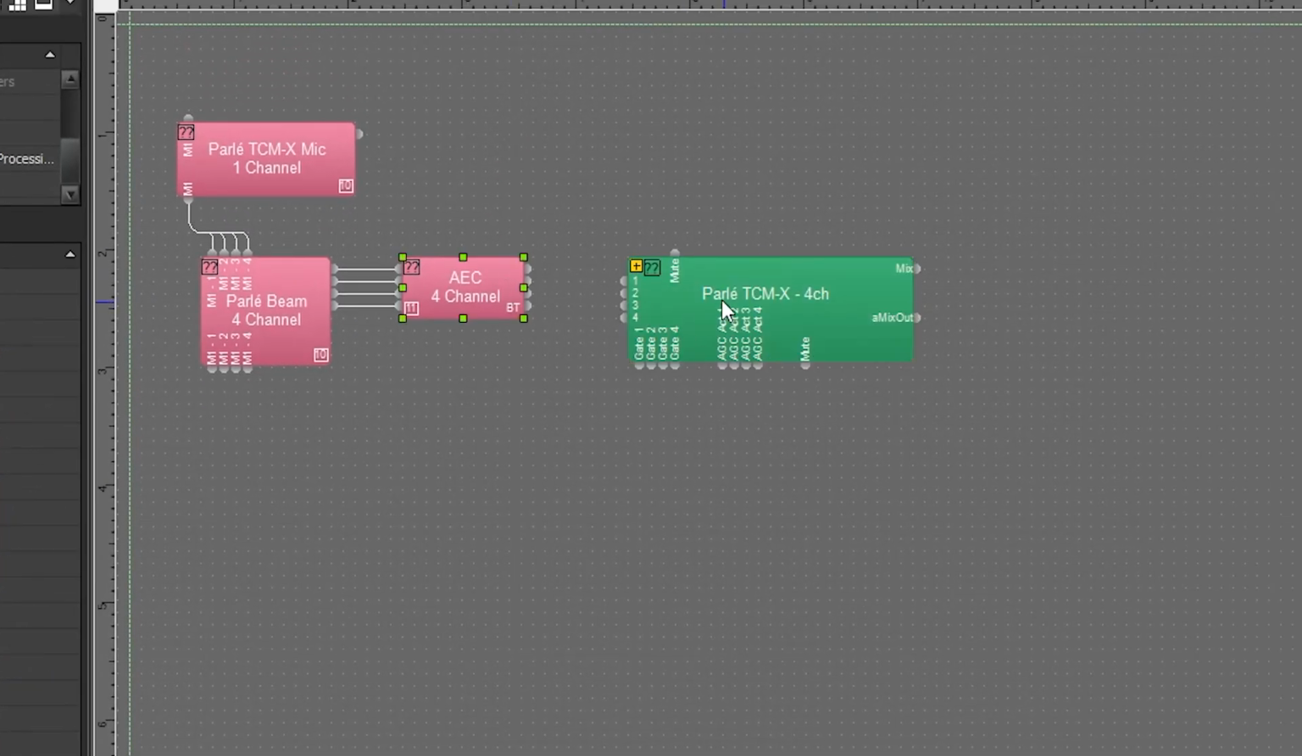This custom library is also super useful when using Parlé mics in a combinable room. Come to think of it, that's a great idea for a future video, so more on that soon.